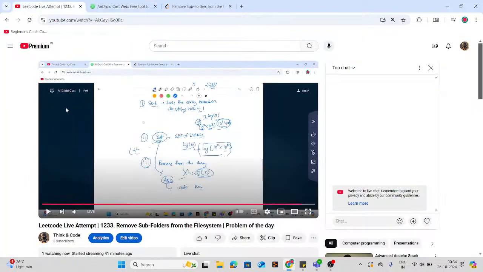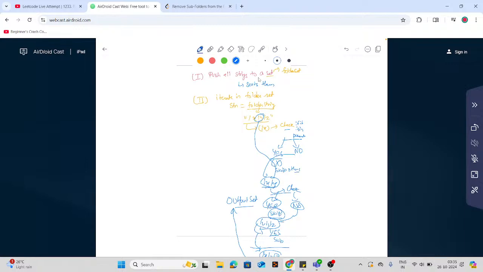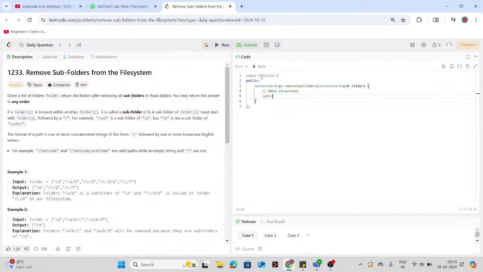Let me just close this. No, not to close this. Let it be there. Okay, it's already paused. So first and foremost, we need the data structures. What are the data structures? The first thing we need to do is push all the strings in folders to a set. Here I will be making a set of strings, which will be the folder set. And then there is one more set, which is the parent set.